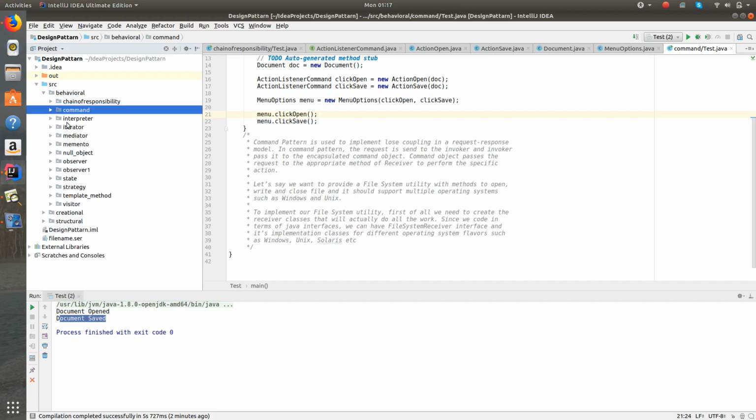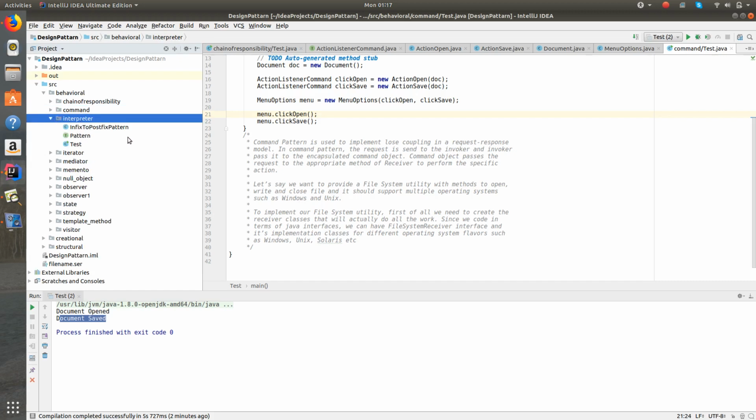So now the next design pattern is interpreter. What is interpreter? Line by line we are converting from one source code to another target code.